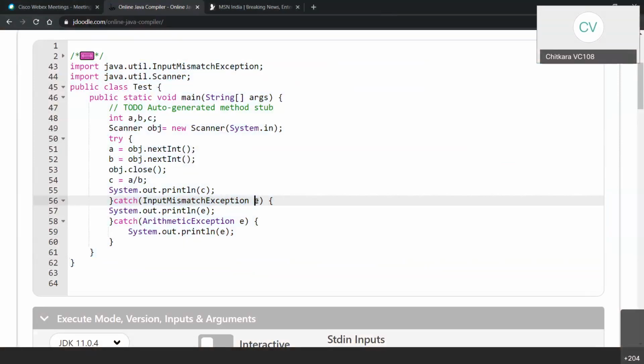Pay attention over here. When I declare a variable e, it is of the type InputMismatchException. Whatever comes before this e, that is the type of it. I hope it clarifies.